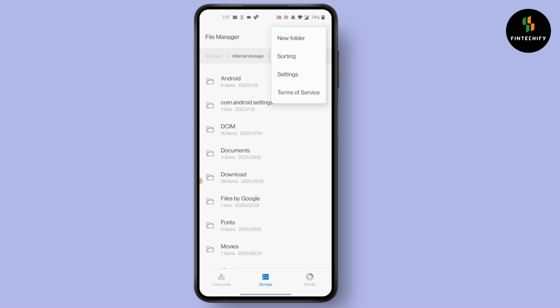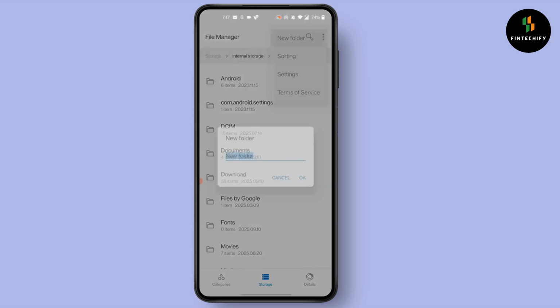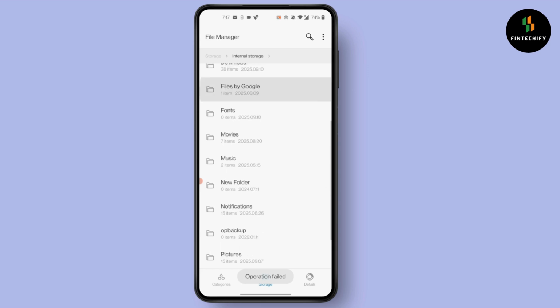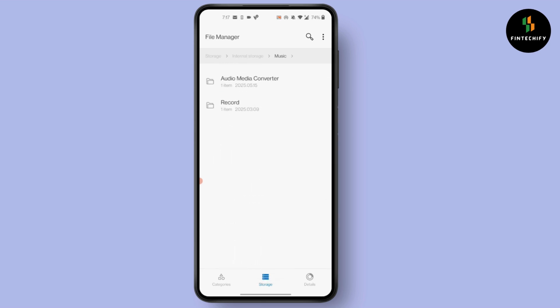After you click on New Folder, simply create a name. You can type in My Music or Music and press on OK. After you've done that, your folder will be created. You can add all your audio files in here, and this is how to create music folder on Android phone.